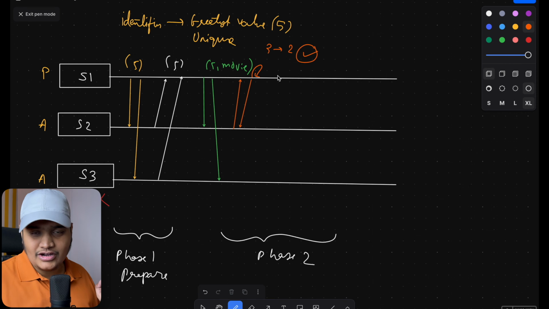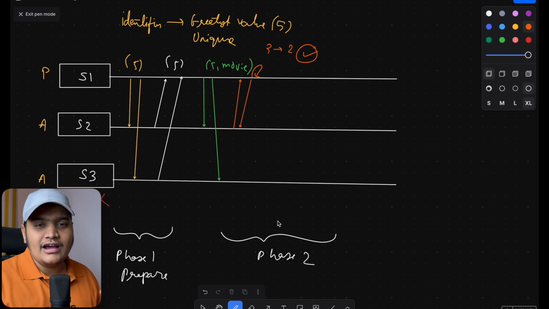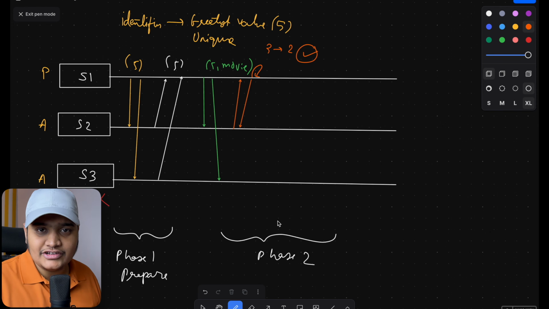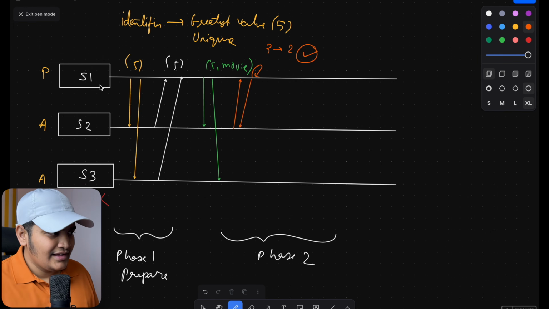Great, Paxos works fine here. And whenever this node comes back, they can agree upon the latest value. Whatever the latest value is, they can accept that value and S3 will join that group as well. Great, so that was this phase.